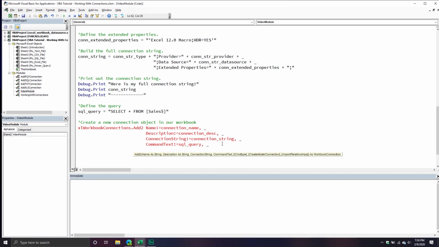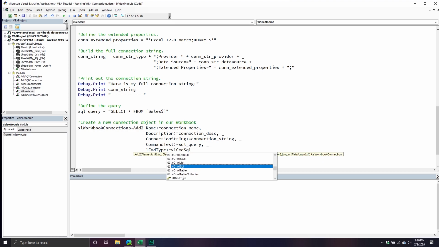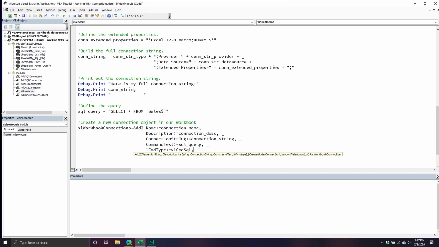Additionally, we do need to define something called the command type. So this is telling us what type of command we are defining in the section up above. In this case, we have something called xlCmdSql. Now you can see up here, there's command table, table collection, command Excel, default, cube, DAX. So there's a lot. There really is a lot. Unfortunately, I don't know necessarily what every single one does, but maybe at some point we can go through that topic when we get there.